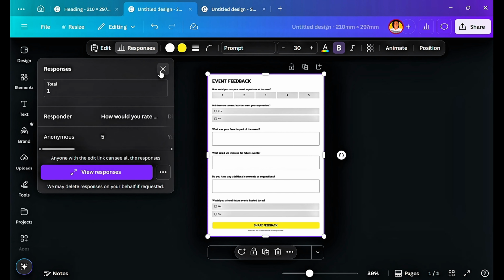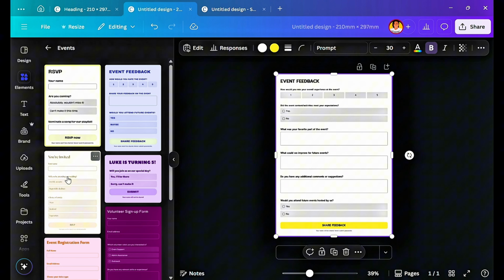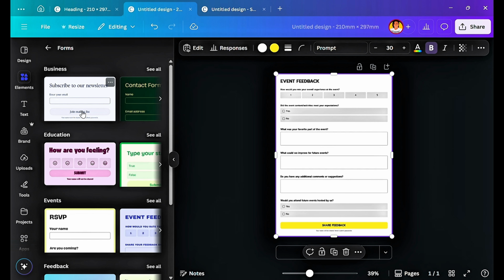Let's go back to elements. Remember that you can put this in any design you're working on. Maybe you're working on a presentation. You want people to subscribe to your newsletter. You're putting this presentation on your website. You can put it here and collect their email addresses. You want to collect a contact form.